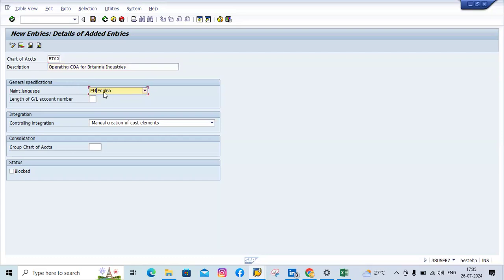English. In which language are you going to maintain the GL accounts? English. Length of GL accounts: SAP has given 10 digits, but if I give 10 digits, nobody can remember the number. Let us go in a realistic way as per business scenarios. If I give 6, it's reasonable to remember. Or 7 is also fine. Or 5 is also fine, but not 10.